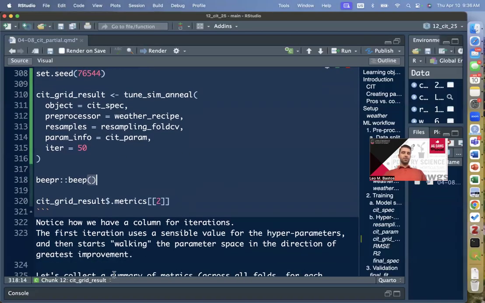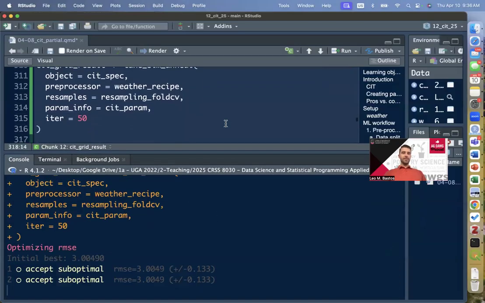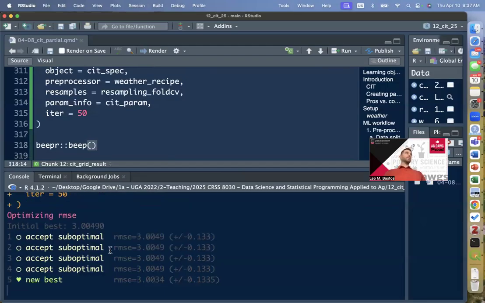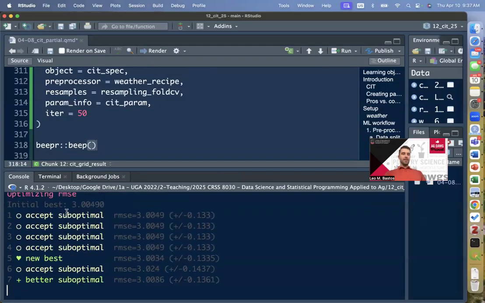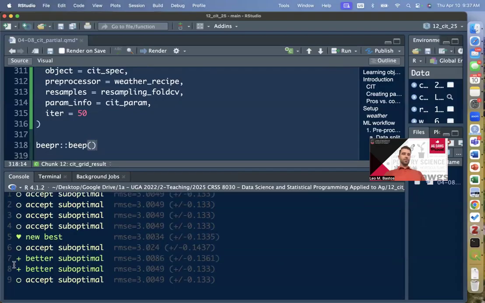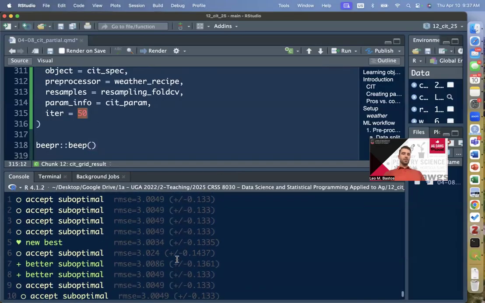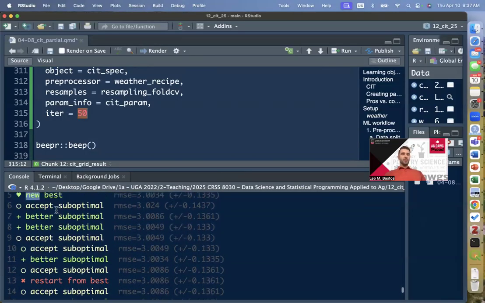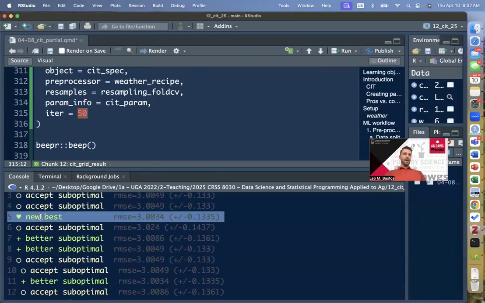And also I think it's gonna be interesting for us to notice, because last time we ran in class, I gave you a break, so you were not watching the action happening. So now we can see that each number here is one iteration. We asked for 50 iterations, where it is searching that grid iteratively, where it was able to find a new best combination of hyperparameters at iteration 5, at least for me. And then it keeps searching. So see that the current best at iteration 5, we have an RMSE of 3.0034.